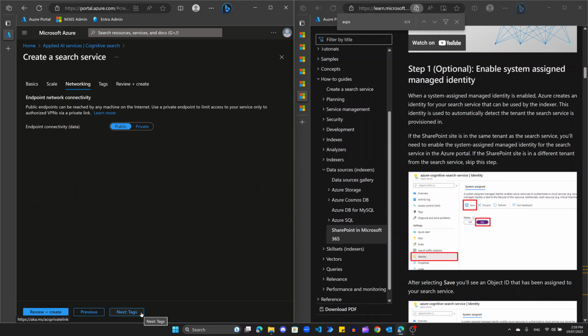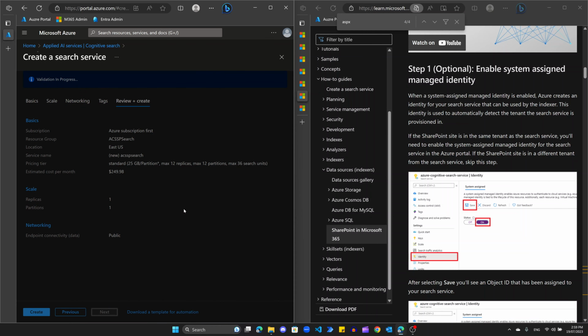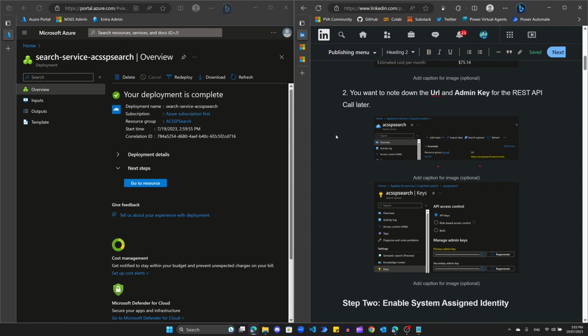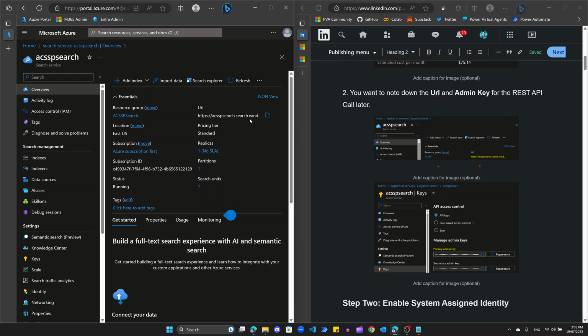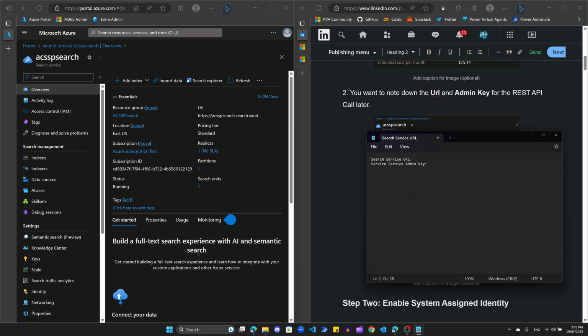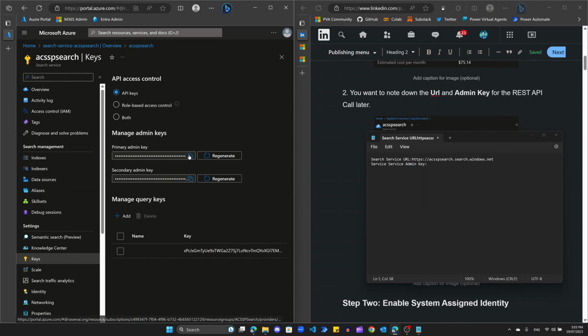I'm going to keep everything as default, and we're going to create. Now the resource has been created. Let's go to the search service. First, we're going to copy the URL, which you're going to use later. Just save it somewhere. You also need the admin key, so just copy one of them.